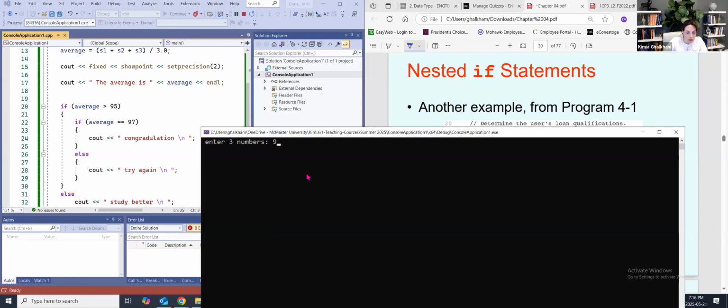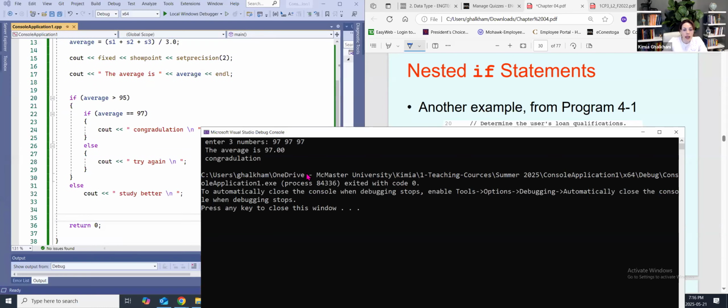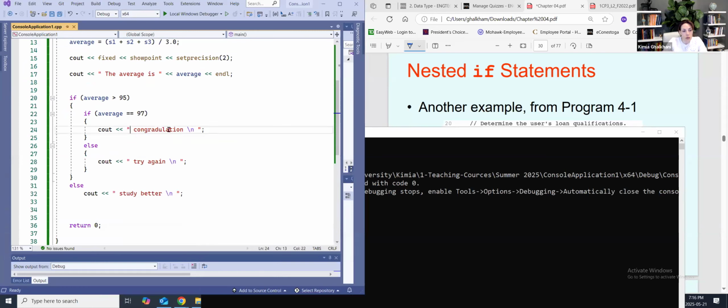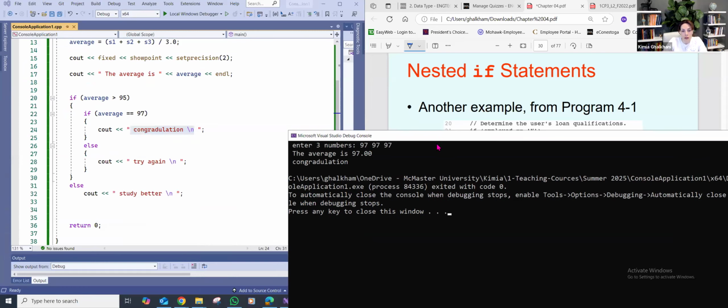If I want it to be 97, I'm going to use all of them 97, 97, 97 to get the true statement to move to the nested if. Then, since I have all of them 97 divided by 3, the average is 97, I'm just finishing inside the nested if. That's why I get the congratulations.